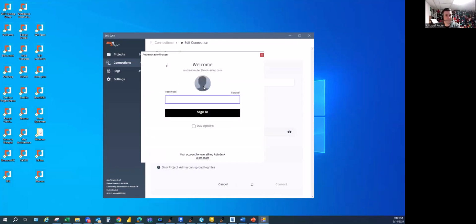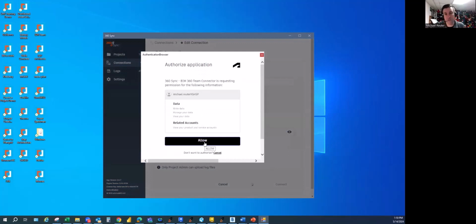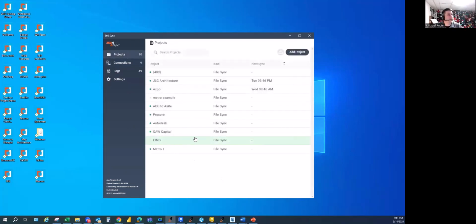We're logging in to Autodesk. And then the first time that you do this, you're going to be asked to allow the app to work. If you hit allow, you're good to go. Okay, so you set that up for whatever you want to connect to. You do that one time, provided you run 360 Sync more than once a week. You shouldn't have to log in unless you have to change your password or something like that. Okay, so you set everything up with your connections one time, and from there, you start building projects.